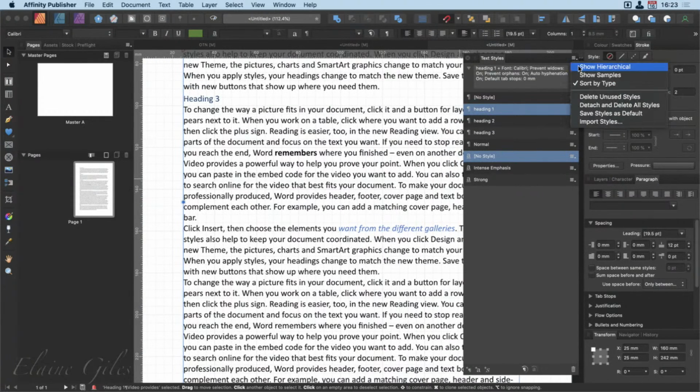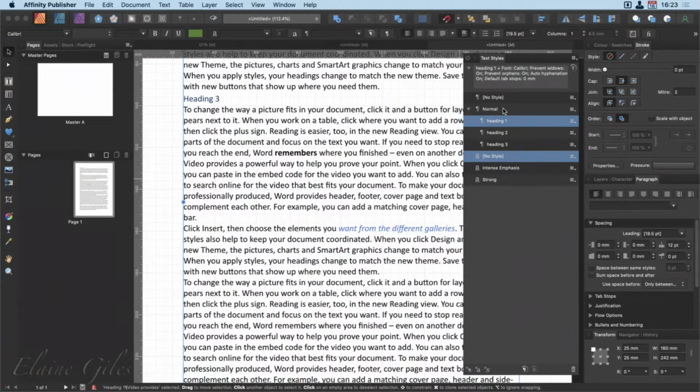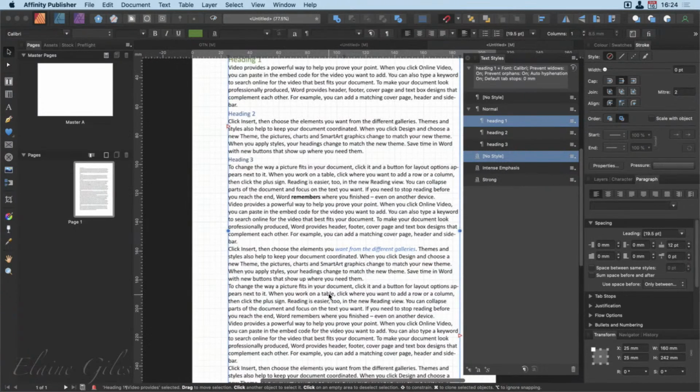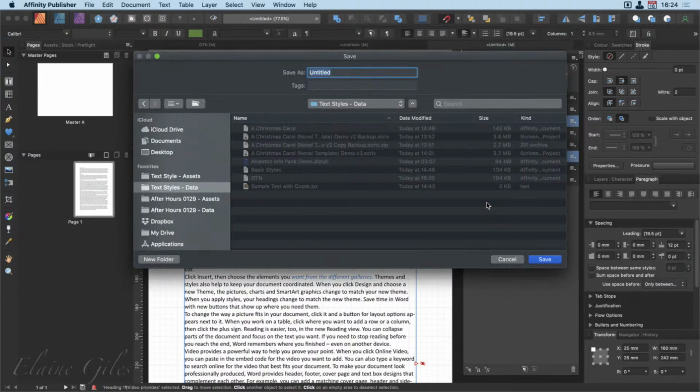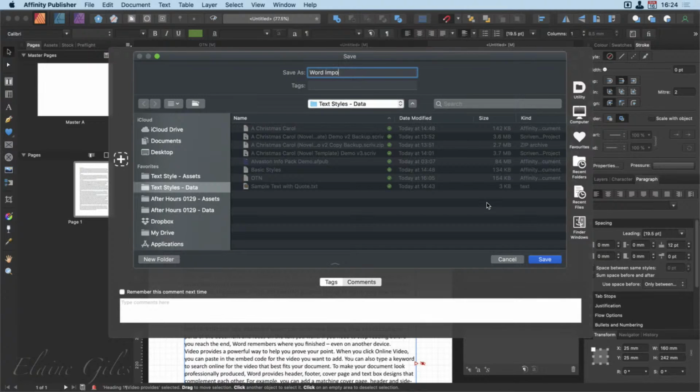Now, if we turn on the hierarchy, you can see that normal in Word is the equivalent of our body style in Affinity Publisher. And the heading styles are all nested underneath normal because that's the way that Word did it. And then we have our character styles at the bottom. But very, very simple to bring in whatever you have got in a Word file. Whether you would want to nuke the styles in here first would depend on if you were starting from scratch or if you had a set of styles that you wanted to use. But there you go. So I will save that as Word imported.